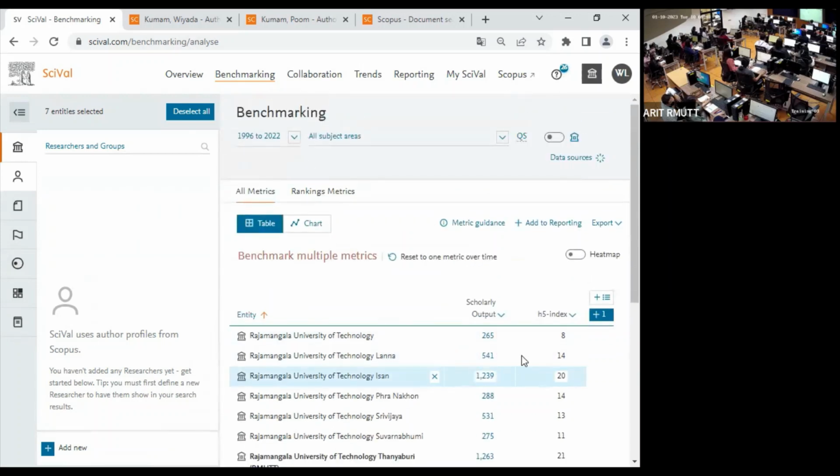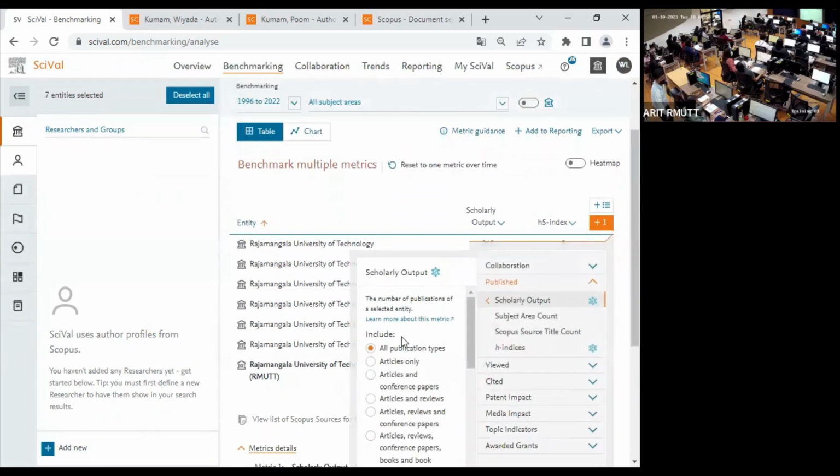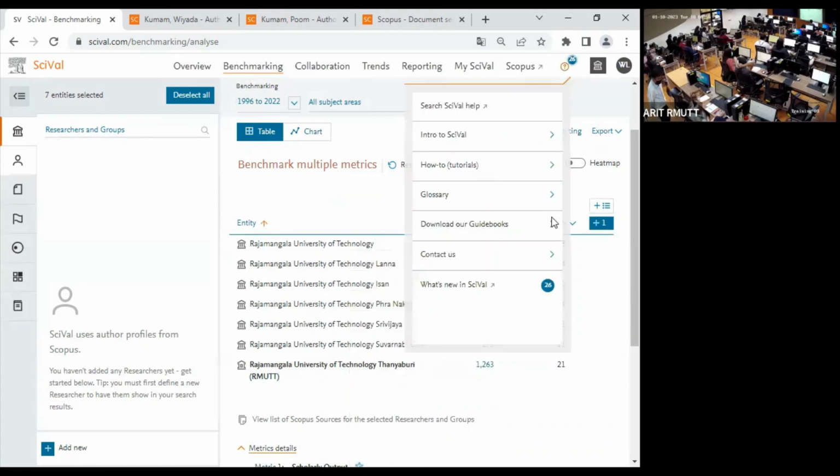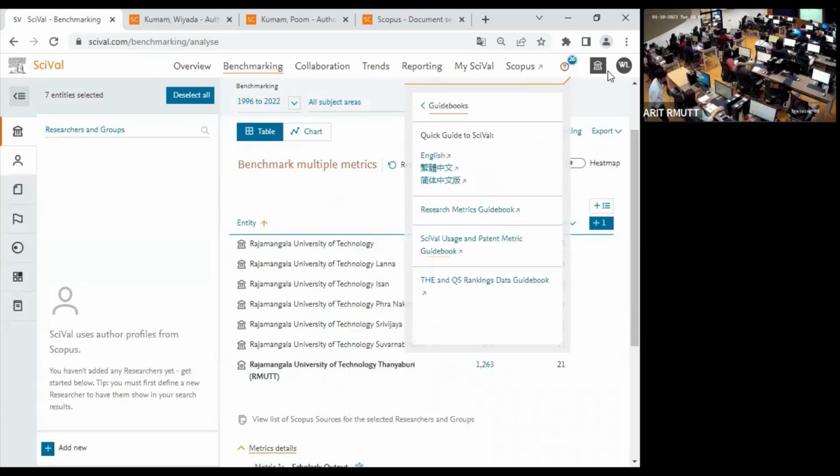So as I mentioned earlier, right? So all these metrics, if you have any questions or you're interested to find out more about these metrics, how they are being calculated, just go to the metrics guidebook. Download the metrics guidebook at the top. Right, so you can see a question mark, click on it, and then we have a research metrics guidebook. Right, so they actually tell you how these different metrics are being captured and calculated. We also have Times Higher and QS ranking data guidebook, right? So do have a look at this.